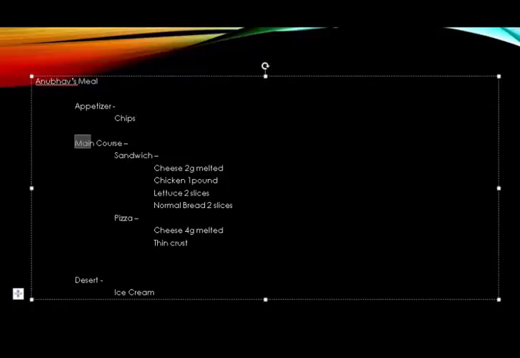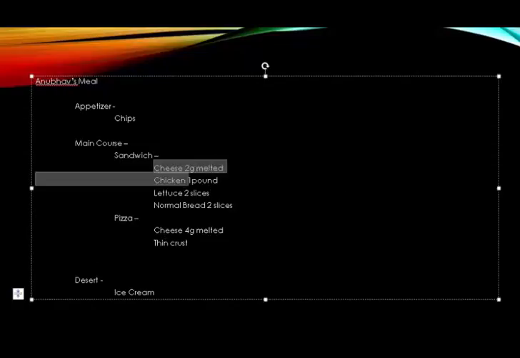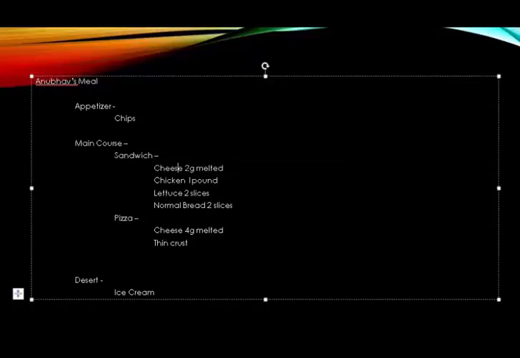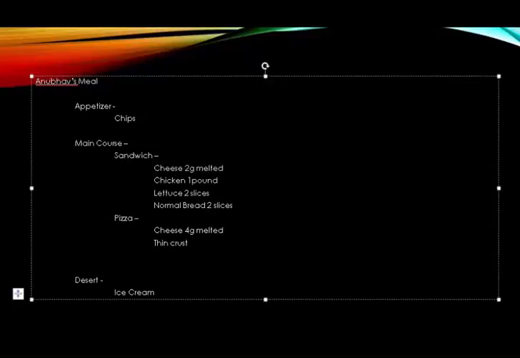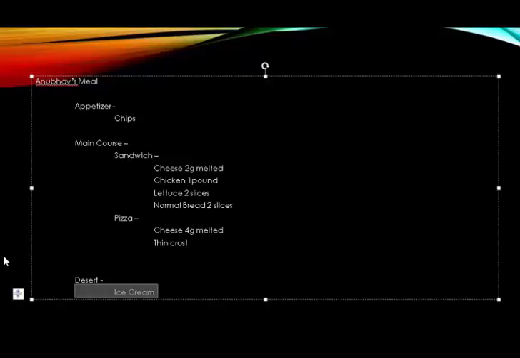Then you ask for your main course, a sandwich and a pizza, and the waitress asks what kind of sandwich you want. You say you want all these specifications: chicken, 1 pound, lettuce, normal bread, and cheese, 2 grams and melted. The pizza should have a thin crust and 4 grams of melted cheese. And finally, for dessert, all you want is ice cream.